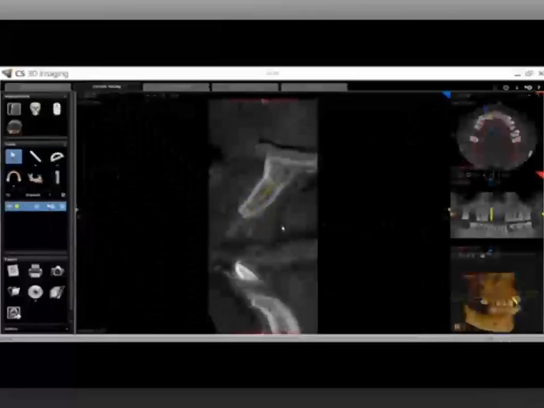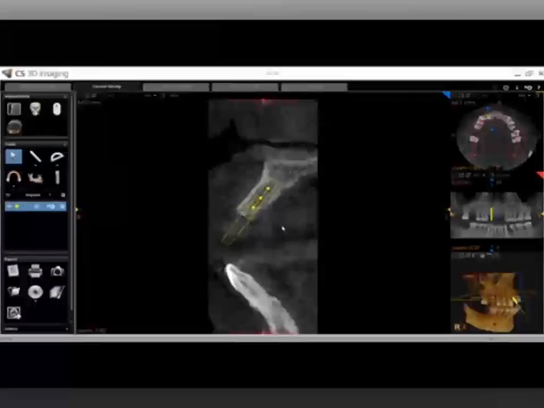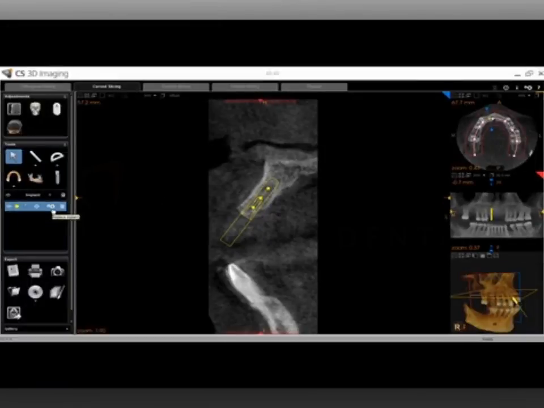Simply hover your mouse anywhere in the radiograph and use the scroll wheel on your mouse to move left or right all the way through the body of the implant. This allows for a thorough check of placement in bone. If you have scrolled away from the implant and would like to recenter your view, move to the implant toolbar and use Center at Implant to go back directly to the center of the implant in all of the views.